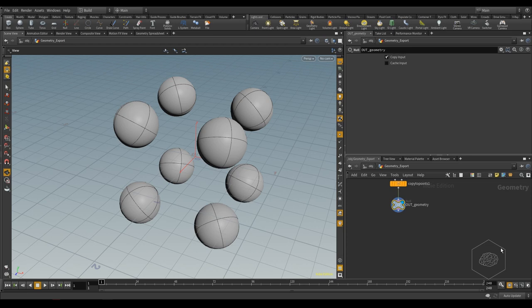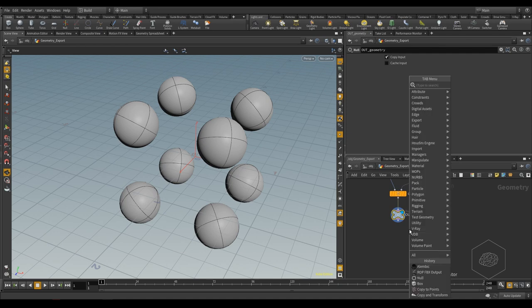Now I want to export this element for another software like Maya or 3ds Max or Cinema 4D or XSI, for example, or Blender if you want, or Modo. There is a lot of software that can read this kind of geometry. And for export, I can choose the Alembic.